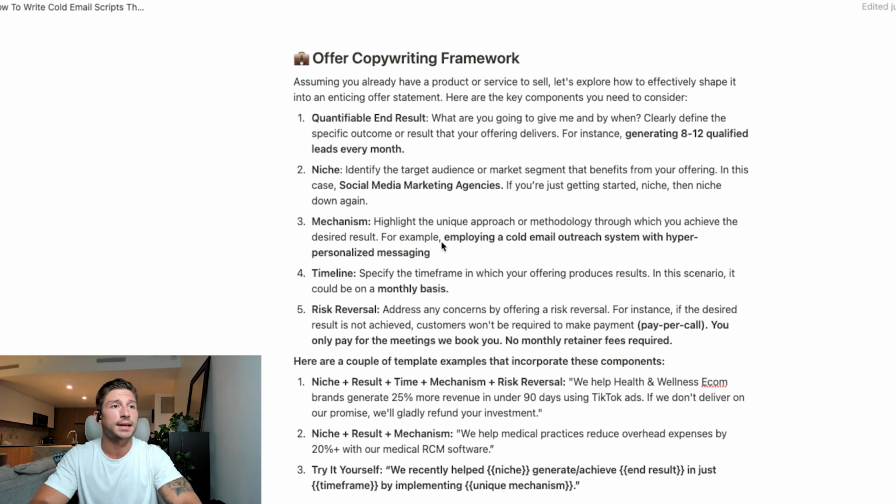So I put together this copywriting framework to really break down what it takes to have a compelling offer and how to write that into a copywriting message that you can plug into your cold email sequences. The first piece is going to be quantifiable end results. A really important thing with copywriting is that rather than pitching all the features and benefits and the nice-to-haves about your service, you want to be pitching the end result.